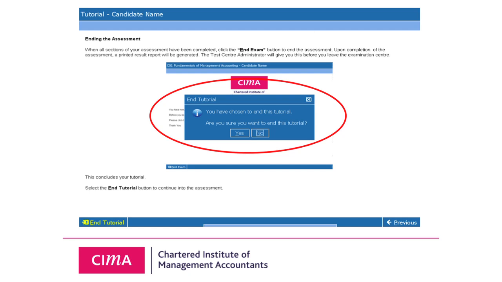When all sections of your assessment have been completed, click the End Exam button to end the assessment. This completes the assessment process. Shortly after you complete your assessment, a printed results report will be generated. This will be given to you by the test center administrator before you leave the test center. The results report will state the marks you have scored and provide a summary of your performance by syllabus topic.